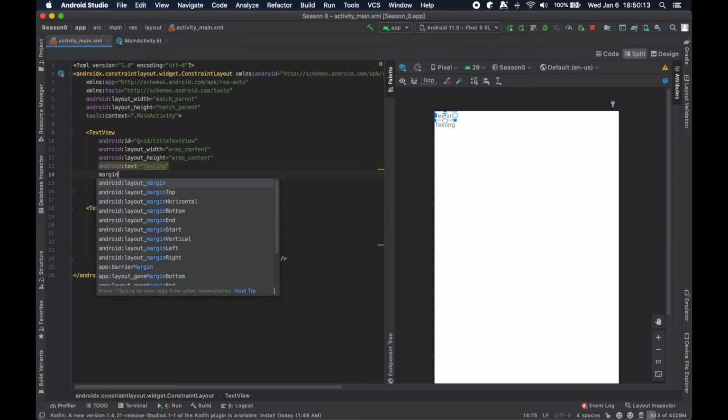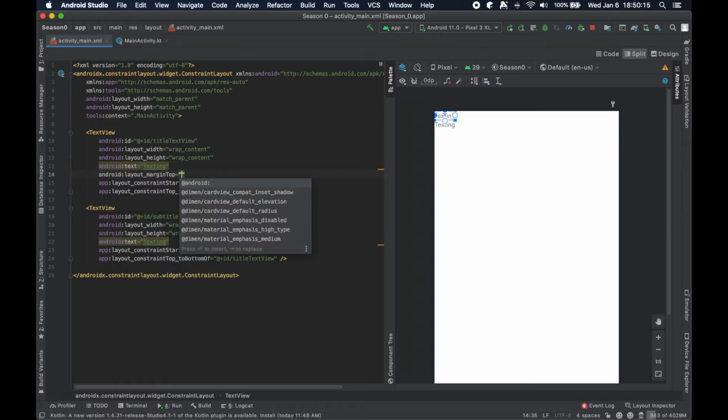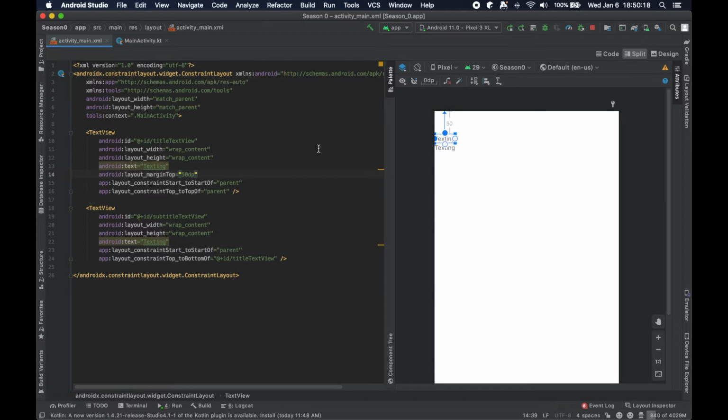I'm just going to do something real quick, don't worry about it though. We put margin top 50 dp. So that pushes this view from the top of wherever it's constrained by 50 pixels.